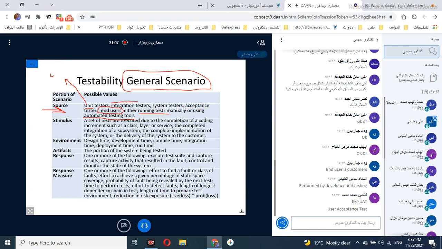So, is there any question? Okay, user acceptance testing, UAT. Yes. And the stimulus, what is a stimulus in these quality attributes? Please read this paragraph. Everyone, please read this paragraph.